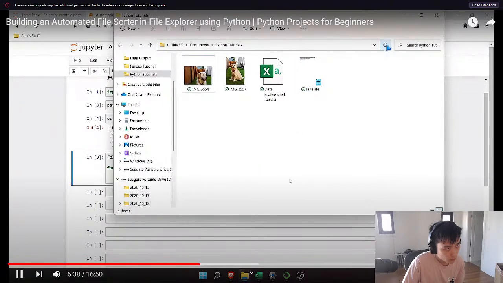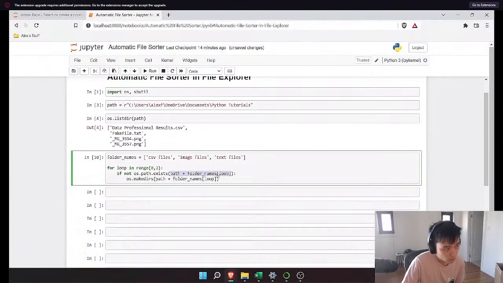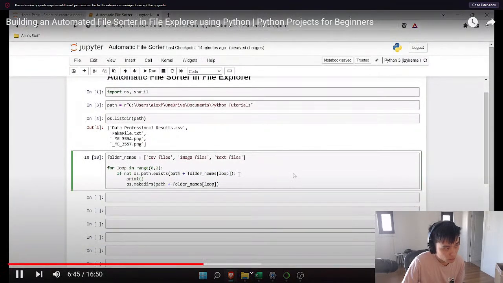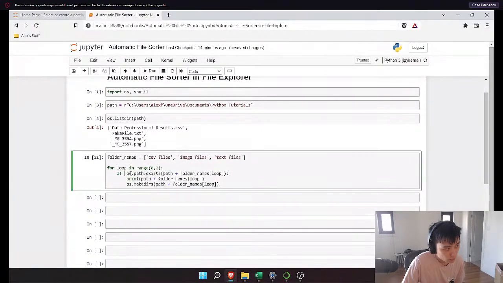Let's refresh it. And it didn't. So let's just print this off. So if not, let's just print. Let's see, does this actually work? Let's do if.